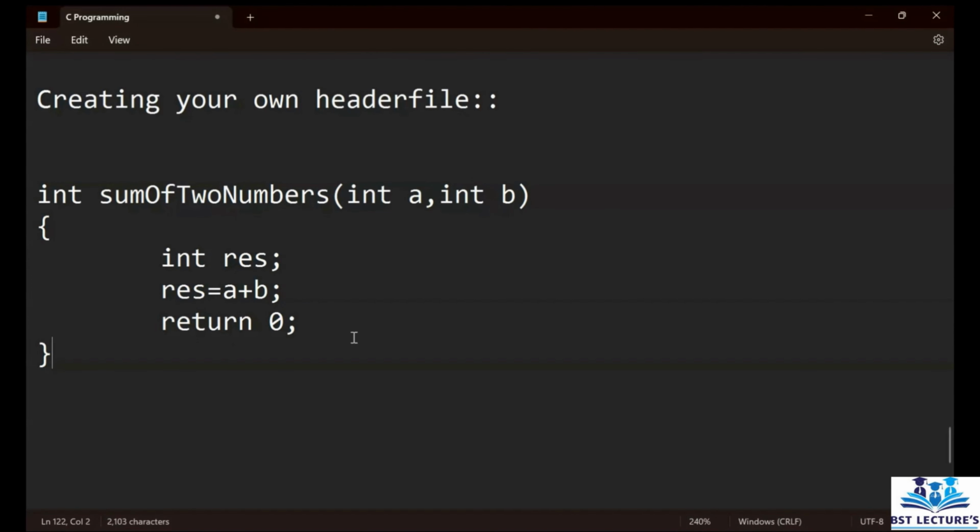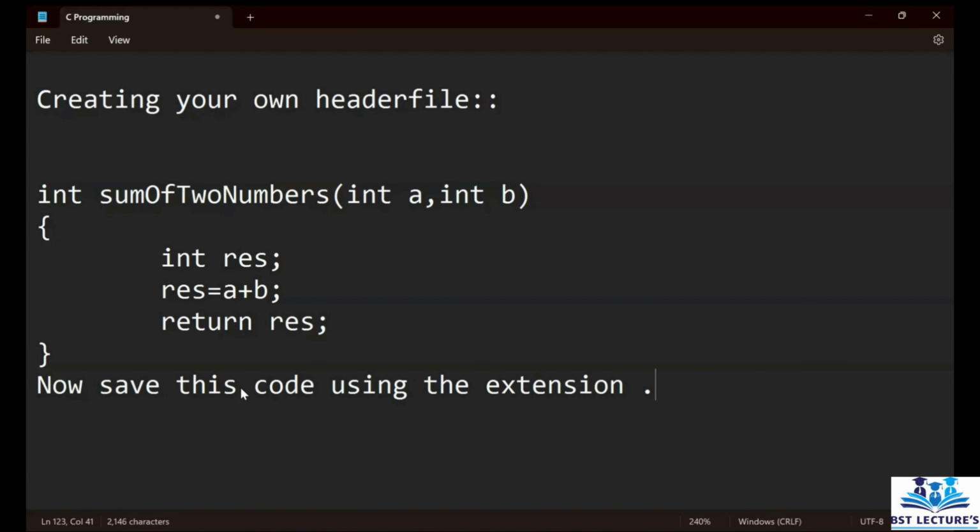Here we have written 0. If we want to use this function, we have to return something. If we return 0, then what is the use of using this function? So let us return res. What do we have to find? We have to find the sum of two numbers, so we will return the result of the addition of these two numbers. Now save this code using the extension .h.